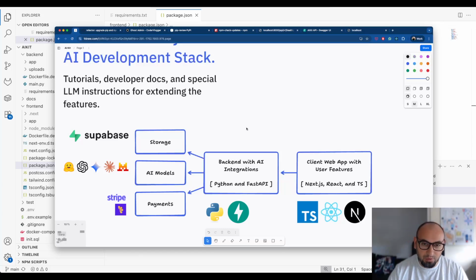In this video, I want to show only the upgrading part, like what tools you can use to automatically upgrade all your packages for PIP and NPM.